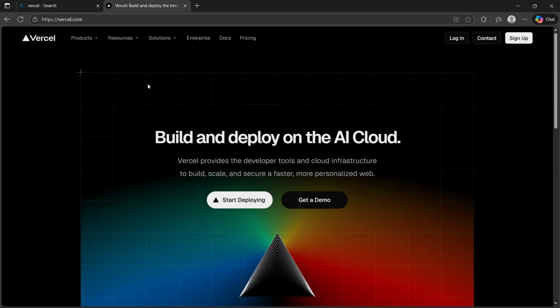So the first thing that you will have to do is go to your Vercel.com website, and then you'll just have to click this button right here which says sign up.